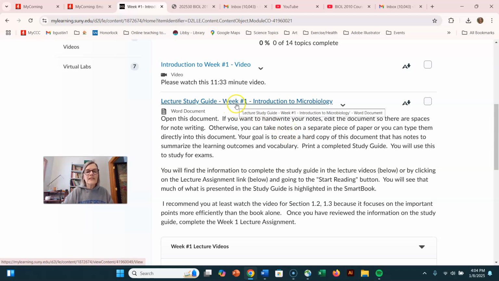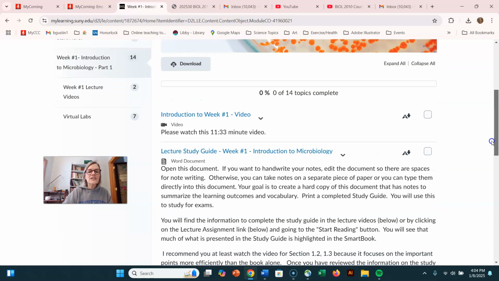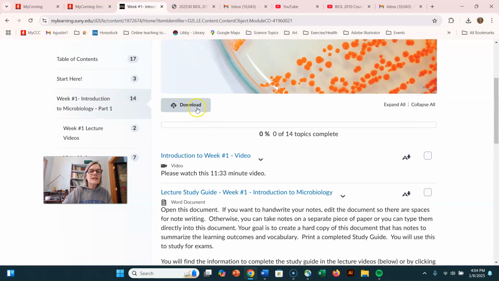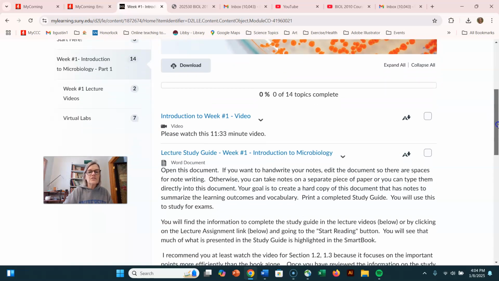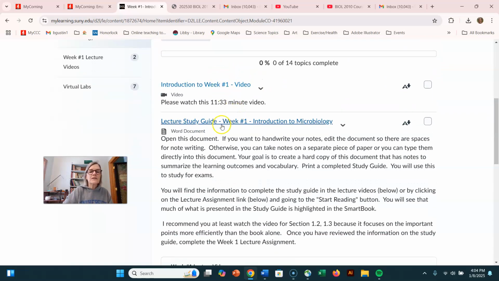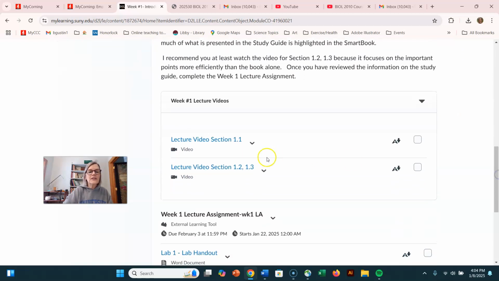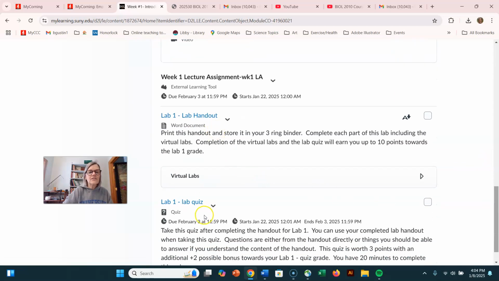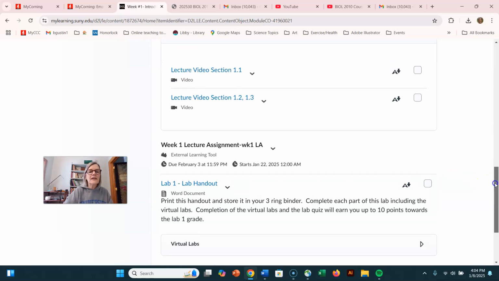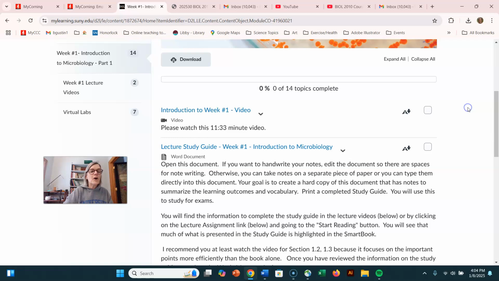And so when you click on this, it looks like the document we looked at when we looked at the syllabus. There's a download button that you can use to download it and save it onto your computer. Alternatively, you can click the download up here. What that will do is download all the documents, all the things that I created, videos, documents. It'll download all of them. Here's more lecture videos. It will download those. And the lab handout. I don't think it will download the quiz, but it will download the lab handout, the lecture videos, and all the videos onto your computer.